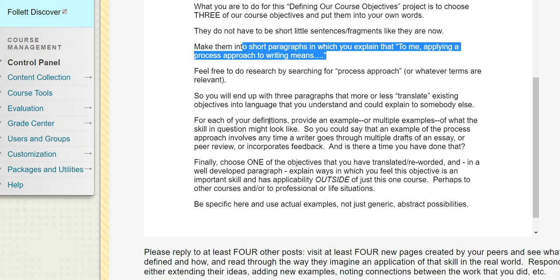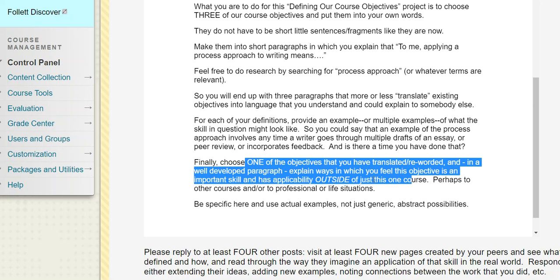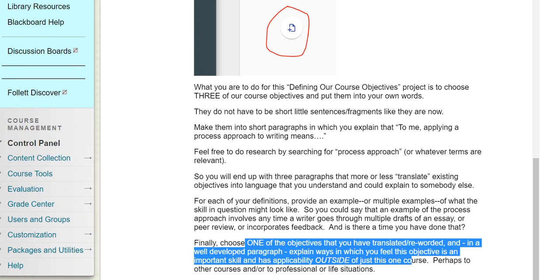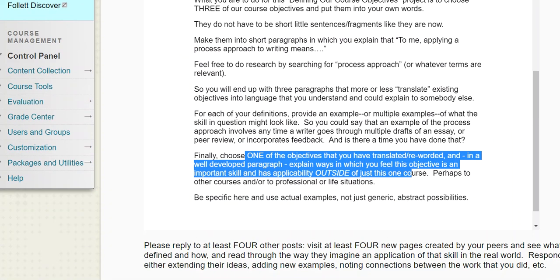Notice there are other requirements here about providing examples, maybe multiple examples, thinking about something outside of our course or more in a real world situation. Because again, these are really designed to be objectives that, while they're important for English 1102, English 1102 obviously wants to give you skills that are useful in the real world. Otherwise, we're just in our own little school bubble here, and it doesn't do much good.